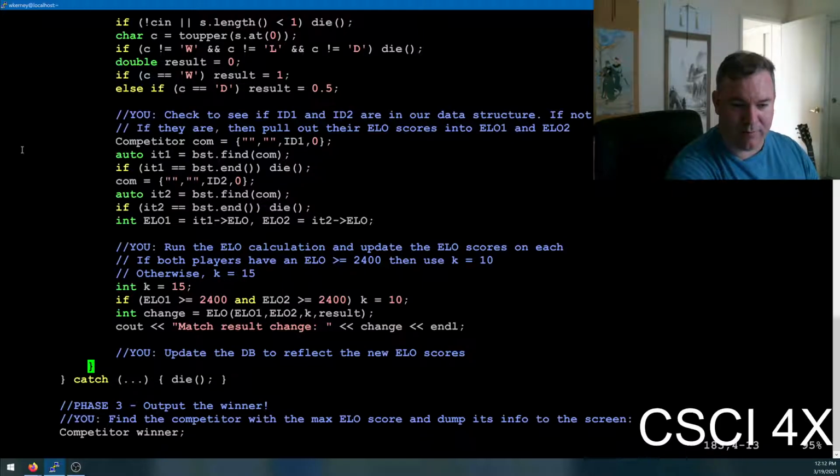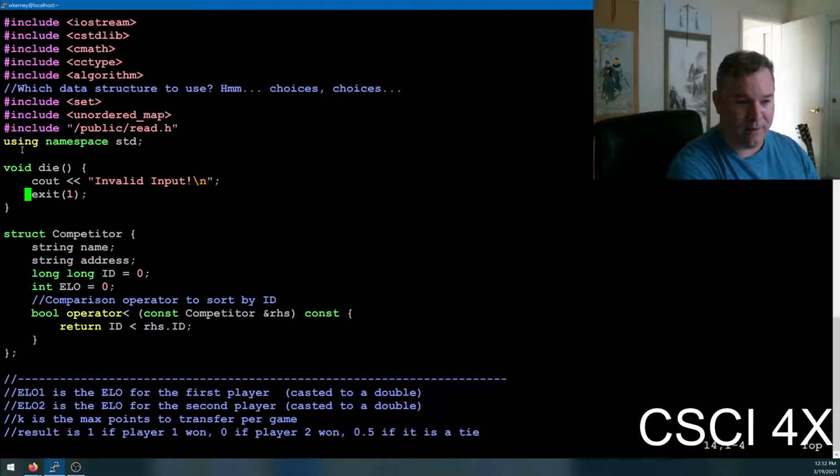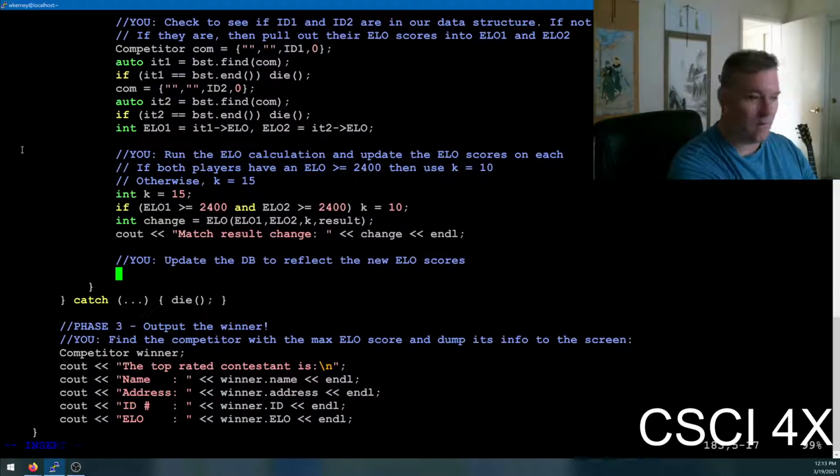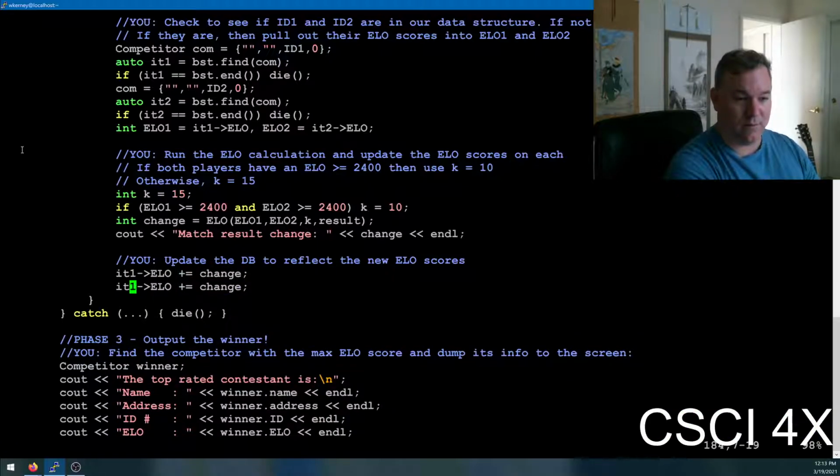All right. So final bit. Update the database to reflect the new ELO scores. So a couple different ways we could do that. We got an iterator already. So easiest, simplest way is to make the ELO score mutable. Down to the bottom. That will allow us to just use the iterator to update it. So we got change here. And the change is the change in the first person. So we say iterator 1 points to ELO plus equals change. Iterator 2 ELO minus equals change. And we're done with that.